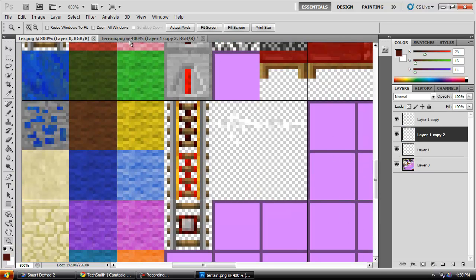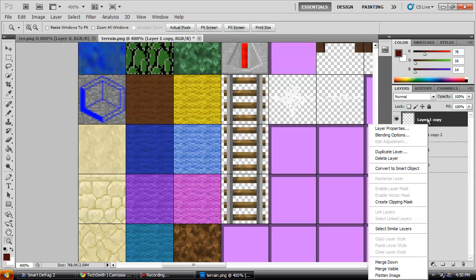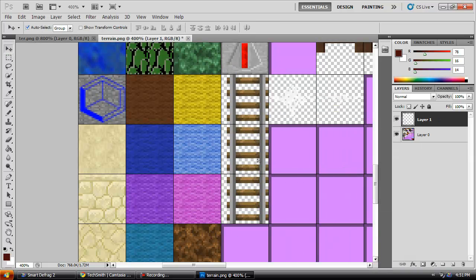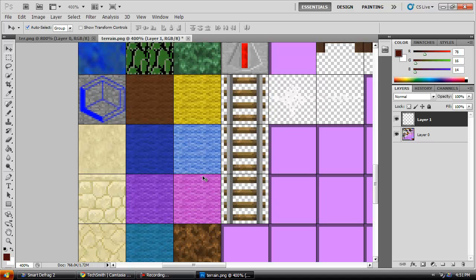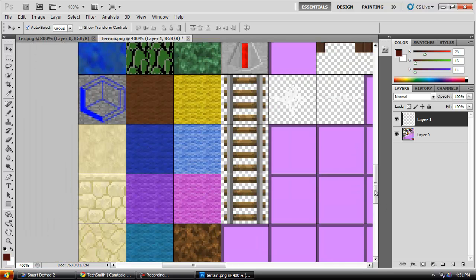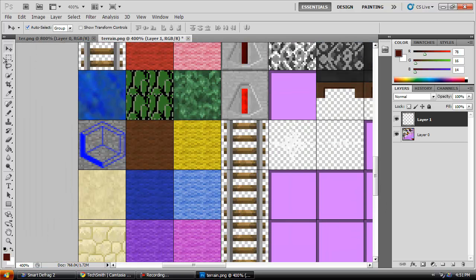Okay. So now we're going to go back to here. Now what I'm going to do is merge down these two. What that does is make all three of these rails one rail. That's just going to make it easier so that I don't have a huge line. Now I need to have redstone in there. So what I'm going to do is I already have a redstone line right here.